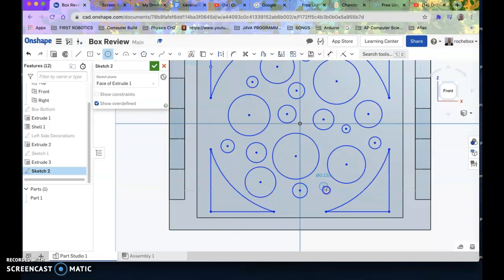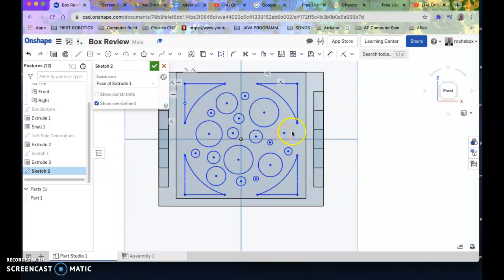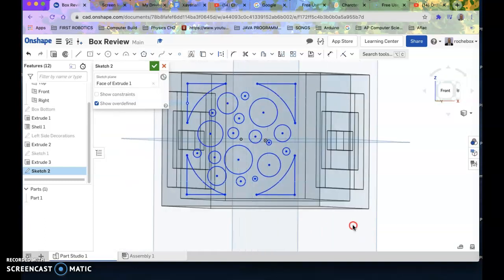So that's kind of cool. There. All right, so I feel good about that. Okay, so that's my design. The circles don't need to be... You can spend a lot of time trying to make them fully constrained, but we don't need to.